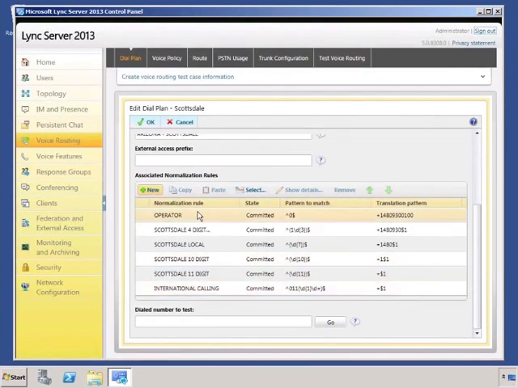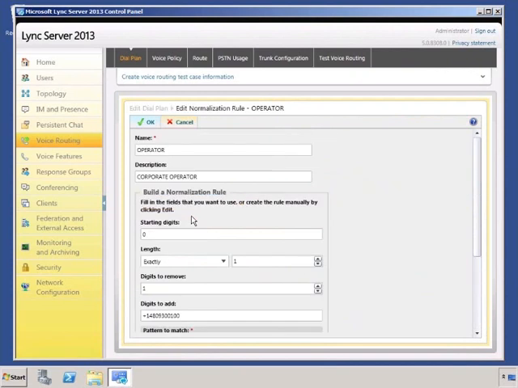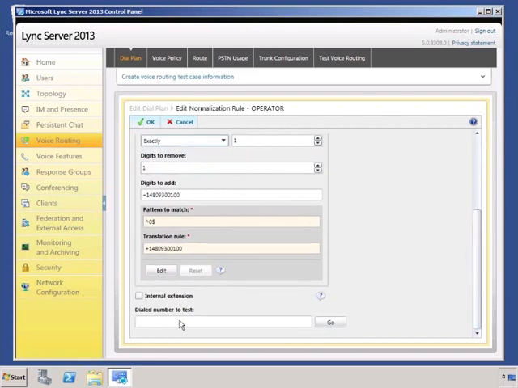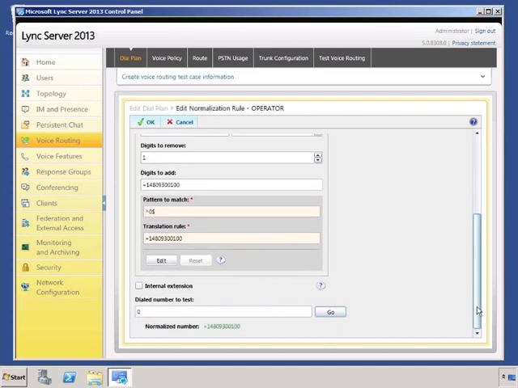Now let's take a look at a couple of normalization rules, and here's one called Operator. I provided the description Corporate Operator, and you can see down below that I have my normalization rule. So if you dial a number, it starts off with 0 and it's exactly 1 digit. You see you have other choices. And we're going to append +14809300100, which is the number of my operator over at Corporate in Scottsdale. Down at the bottom of the console, if you want to test this, we'll type in the number and click on Go. And you can see how the number got normalized.